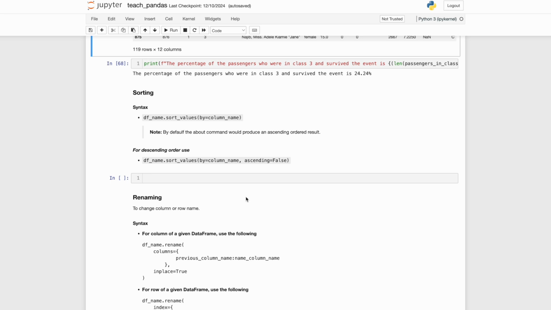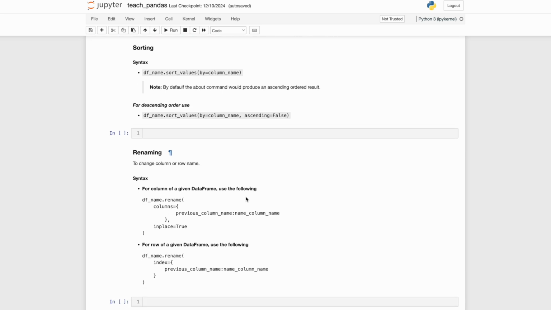We have 3 topics left. Okay, so sorting, what does that mean? You can sort, that is very, very essential. Most of the time you might want to sort in ascending order or descending order. This is the syntax. We have data frame underscore the name dot sort values.